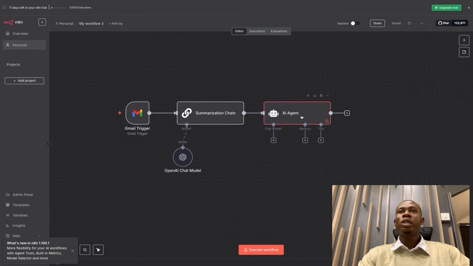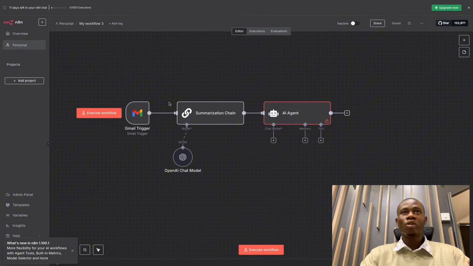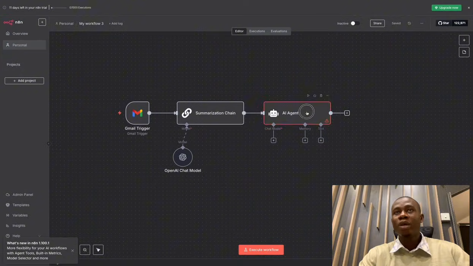The difference between this AI agent node and the summarization or the basic LLM chain is, we can just connect a chat model to the chain, but with the AI agent, we can give it a chat model, we can give it a memory, and we can also assign different tools to it. So this is just like a robust LLM chain. Do you understand? This one just does basic tasks, but this one can do a lot because now it is an AI agent. Now this is going to be your email reply agent.